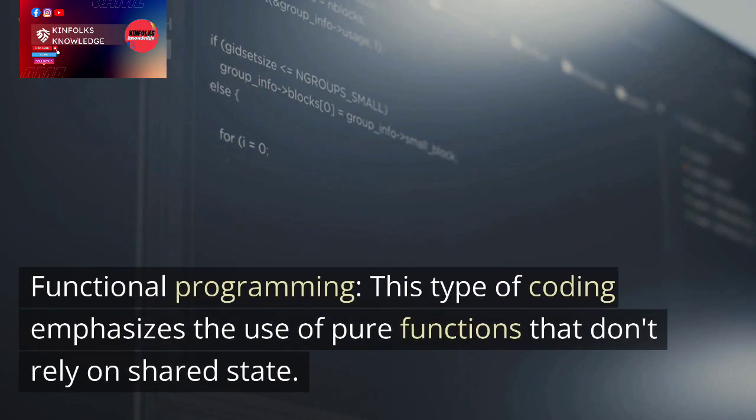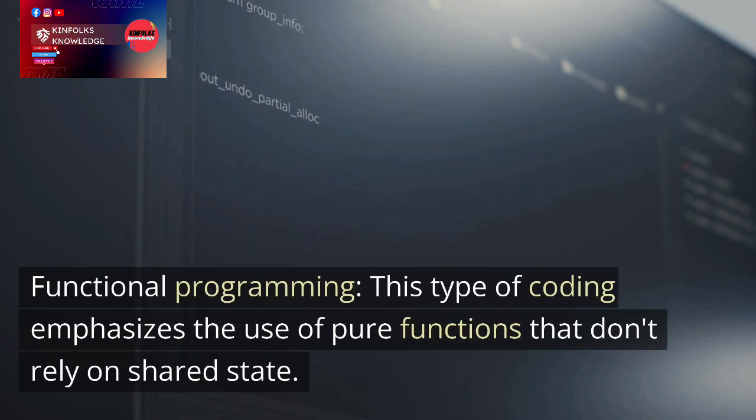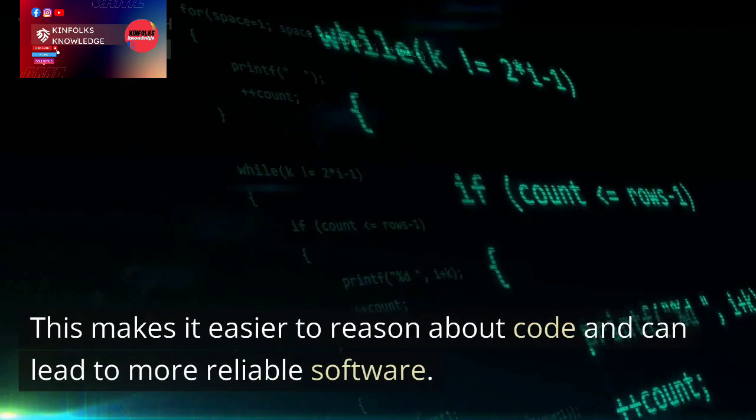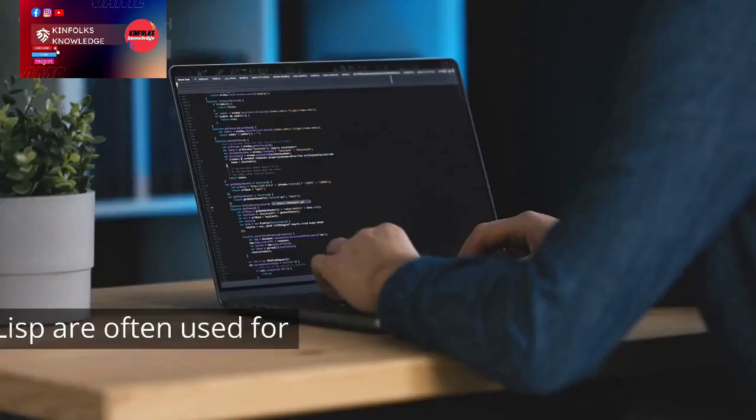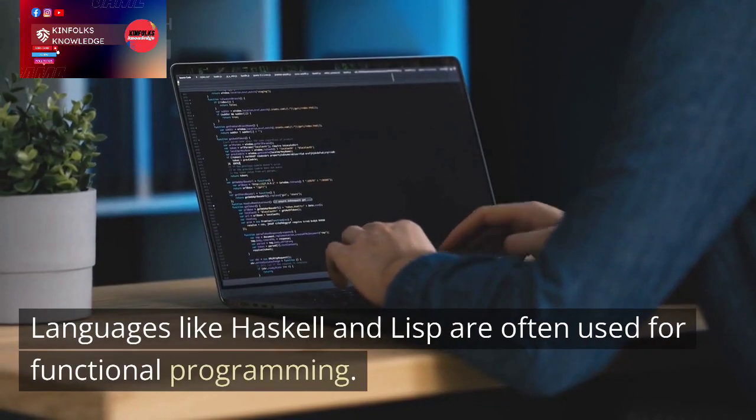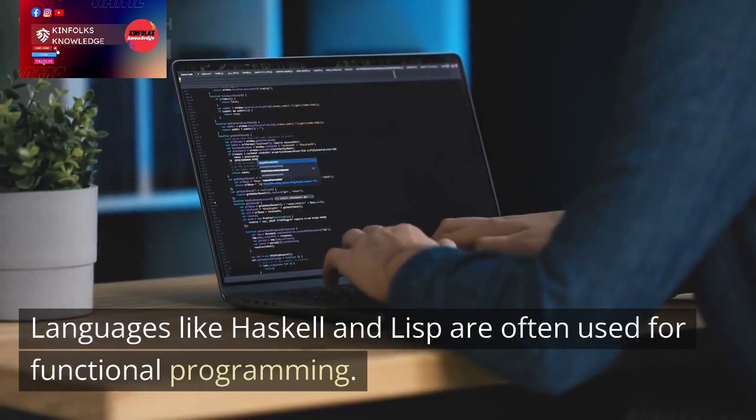Functional programming. This type of coding emphasizes the use of pure functions that don't rely on shared state. This makes it easier to reason about code and can lead to more reliable software. Languages like Haskell and Lisp are often used for functional programming.